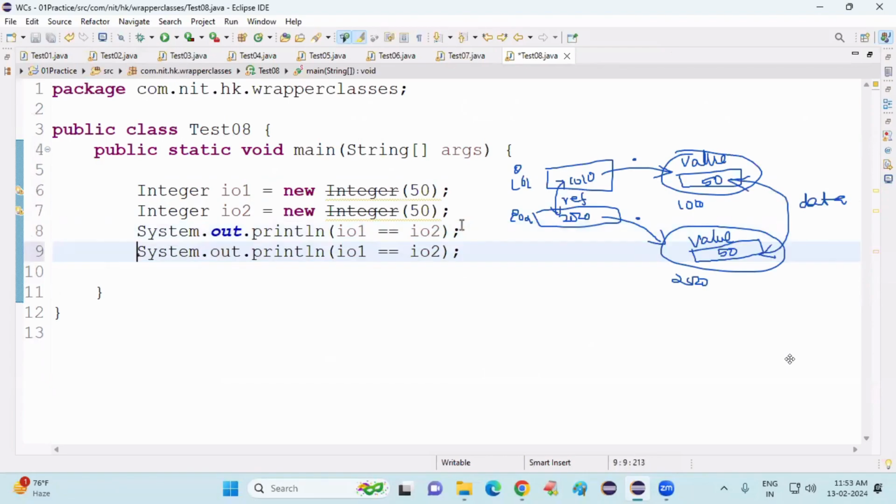Now I have to call one more method here, io1.equals(io2). Tell me, the equals method is also meant for comparing. Then what does it compare? The reference of the objects, or the data of the objects with the logic available in the equals method. Two options I gave, again repeating: the equals method compares two objects by using reference, data, or the logic available in the equals method.